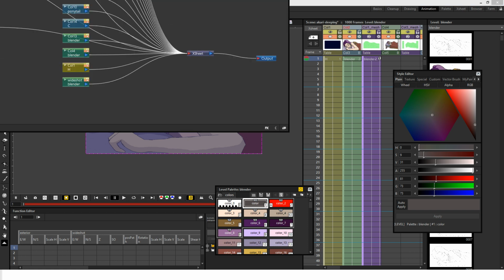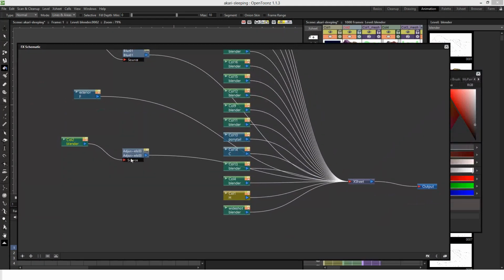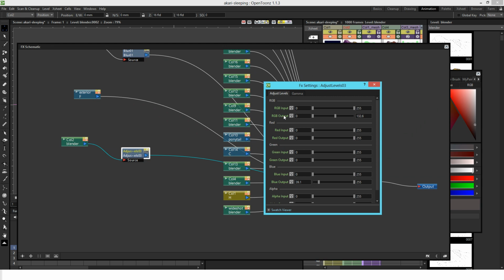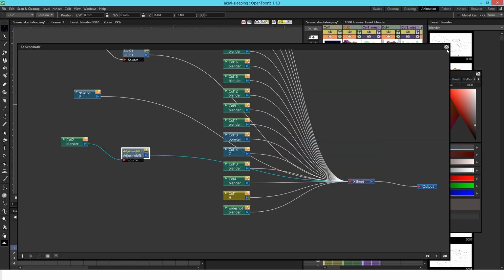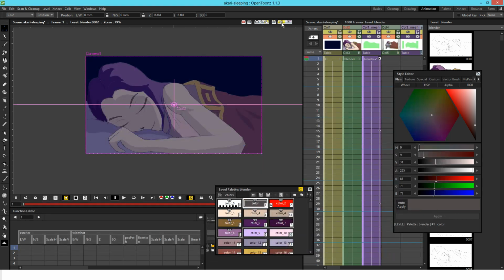If I pull up the schematic, you can see here it is. And then I just turned the RGB output down to 132.6. I didn't type that in. I actually just dragged this. And then I pushed the low level of the blue output up a bit. And then that sort of tinted it slightly towards the blue. And you get that. So now the question is, what about the moonbeams?